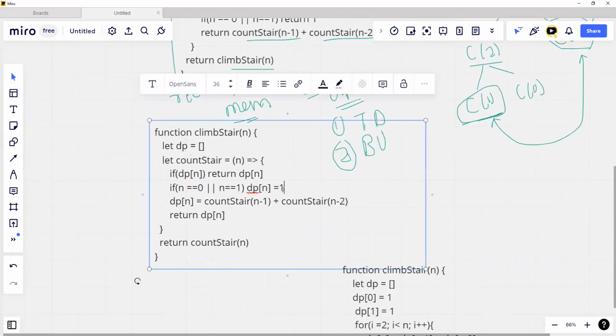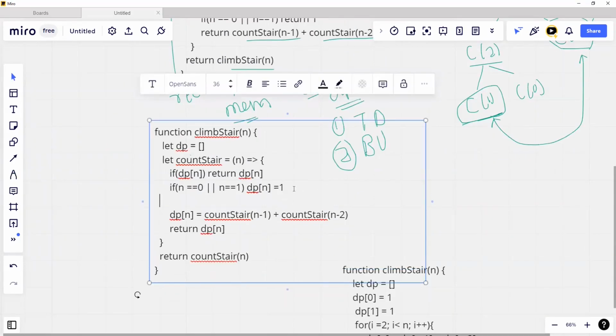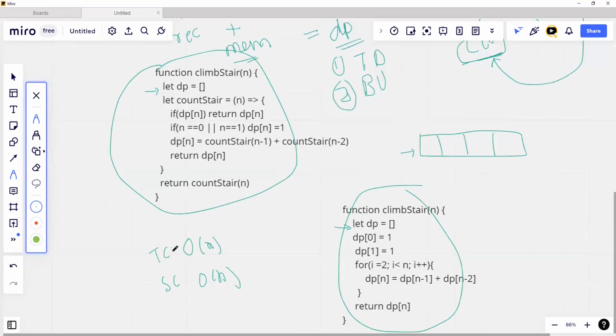So here I missed one thing. There will be an else statement here, and other things are fine. So this is how we approach this problem and solve it.